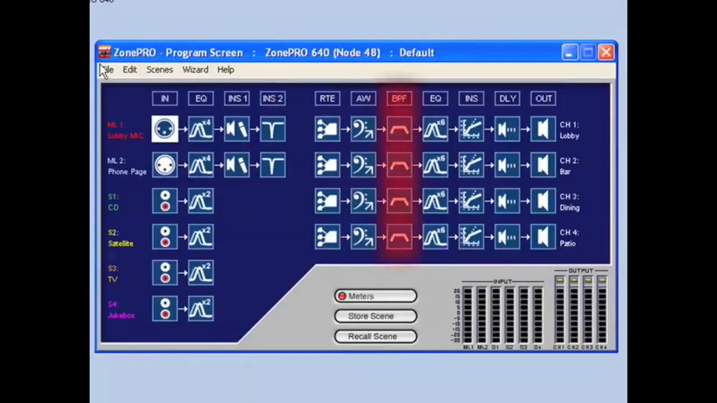Next is the bandpass filter. This allows you to restrict certain frequencies from being fed to a driver or speaker. This works great for restricting low frequencies from going to ceiling speakers and for implementing subwoofers into the system. Next is your output parametric EQ. This EQ allows you to independently EQ each zone to make each one sound its best.